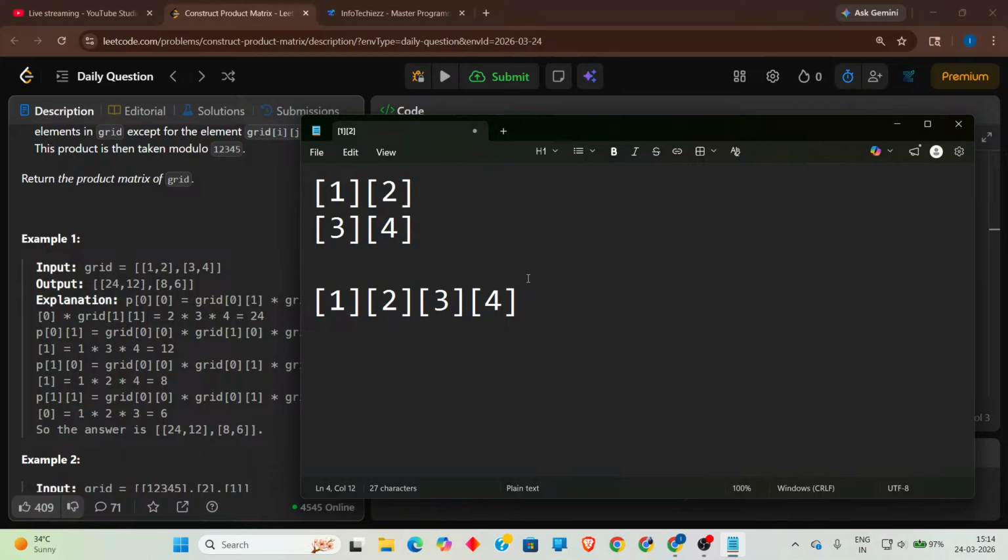Here we store the suffix product, the product of all elements after the int in the row major order. So here we maintain a running variable. We can name it suffix. So the product of everything after the position of int. Here we will multiply the value with the current value and take the modulus.